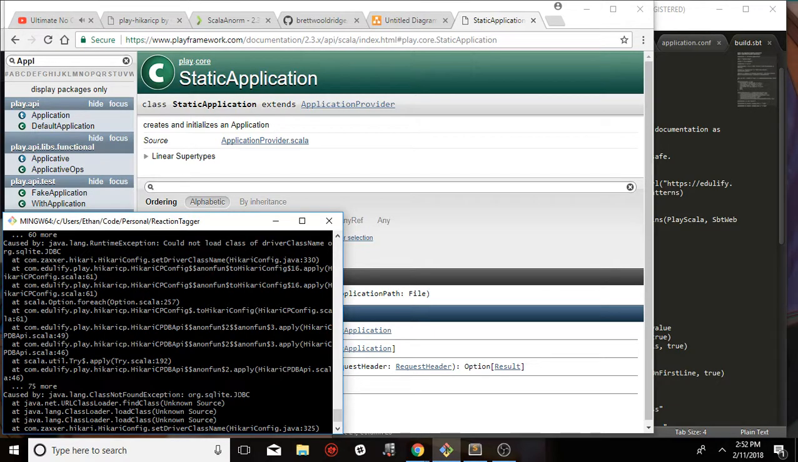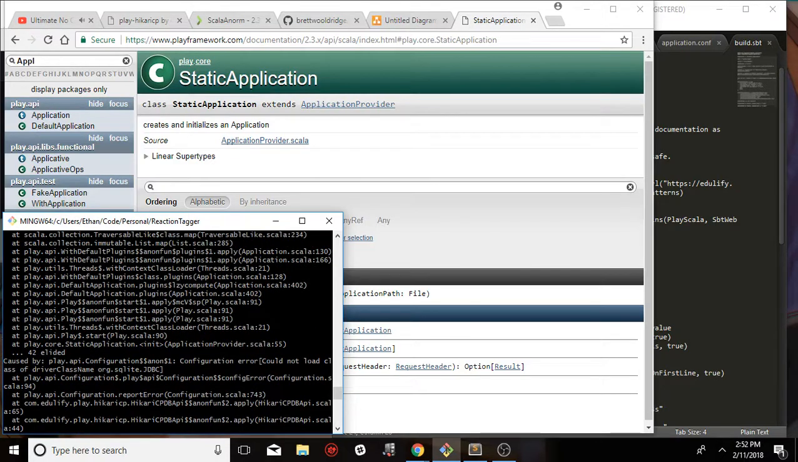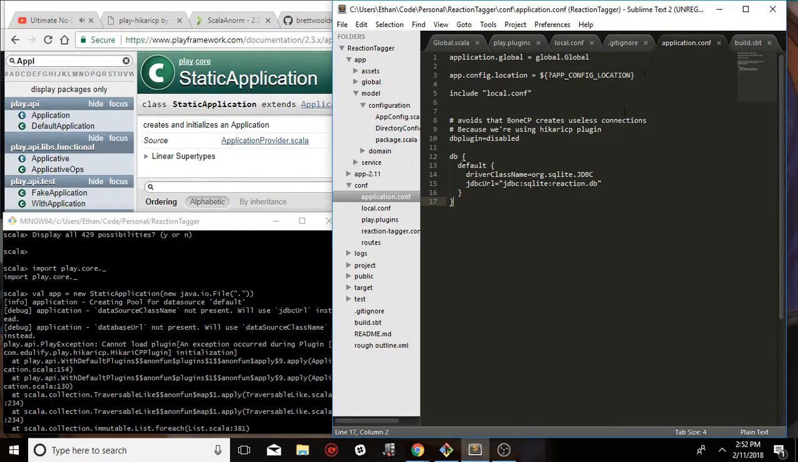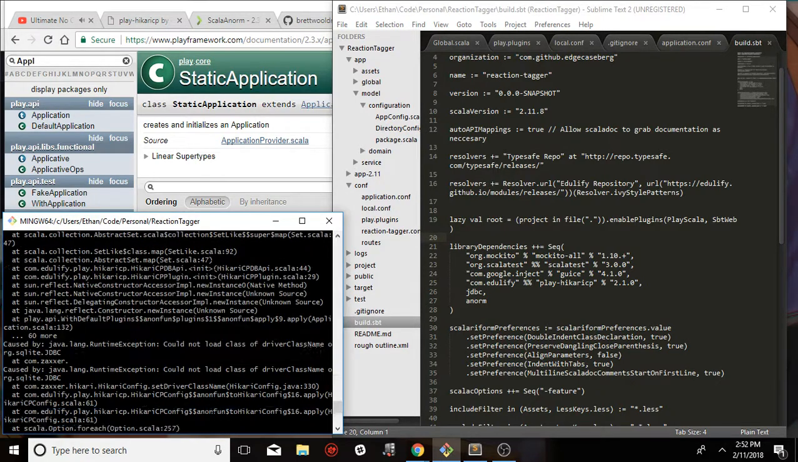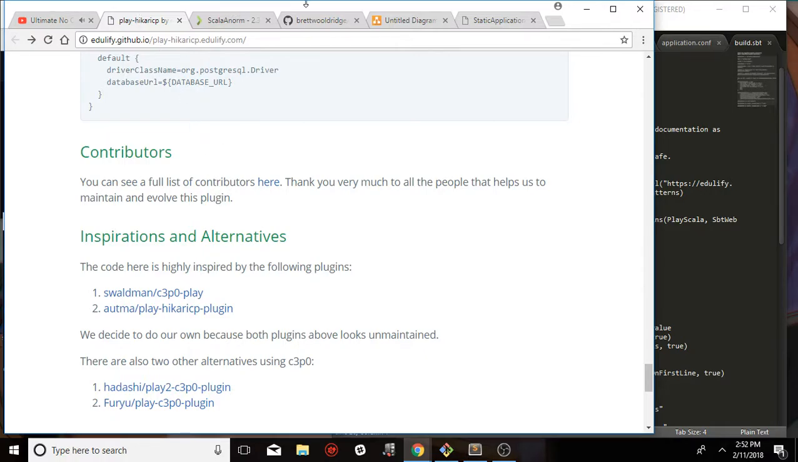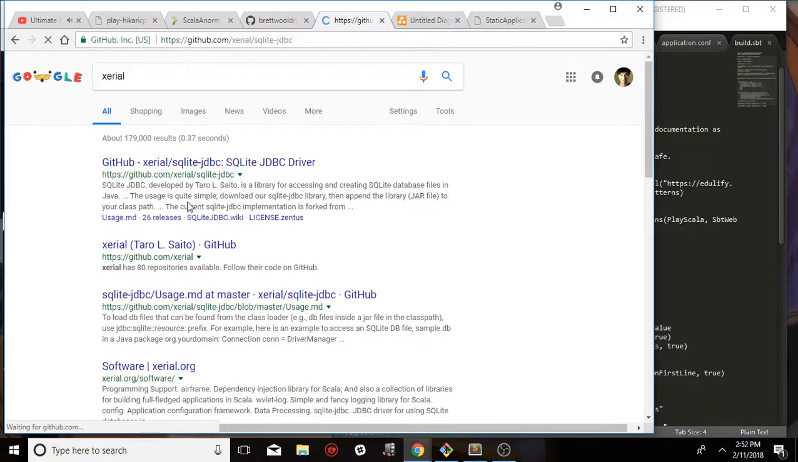Alright. Class not found. Org.sqlite. I am probably missing a dependency. So database 0 not present. You'll use this. Okay, that's fine. Yeah. Okay. So we're missing that, which means that I am probably just missing a dependency, which is fine. I probably need to include this.